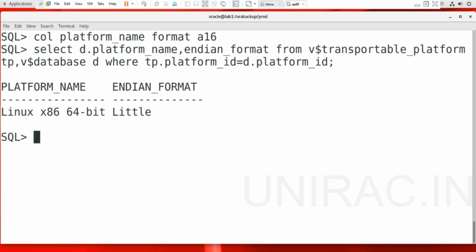This endian format will be the same for Solaris as well. So there is no difference between Solaris and Linux. The endian format will be little. You can migrate easily from Solaris to Linux. The same endian format will be found in Solaris. So Solaris to Linux using full transportable tablespace, it's easy to migrate. So we have finished finding out the endian format. In the next video, we'll see the steps of how to migrate from a non-container to a container database.